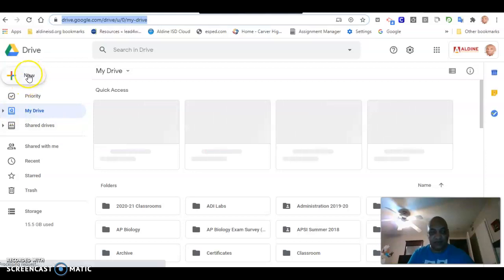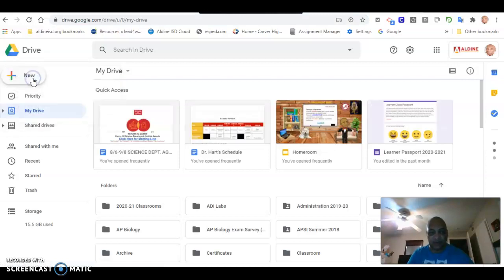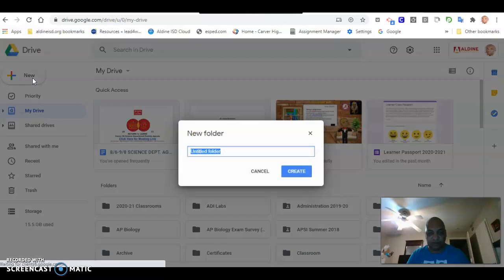Now you want to create a new folder. So you click on New Folder, and what you want to do is go ahead and name this folder Science with Dr. Hart. Create that folder.